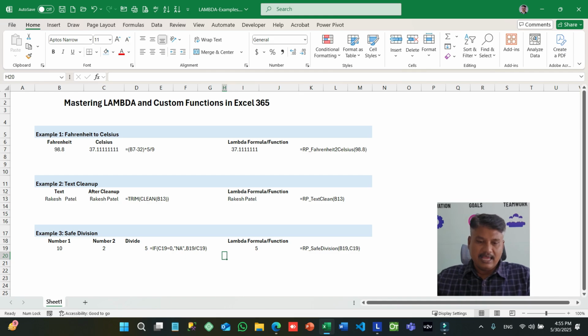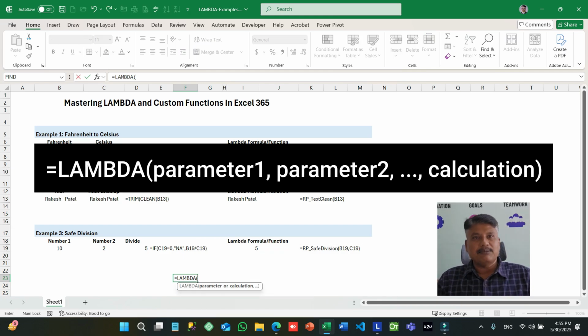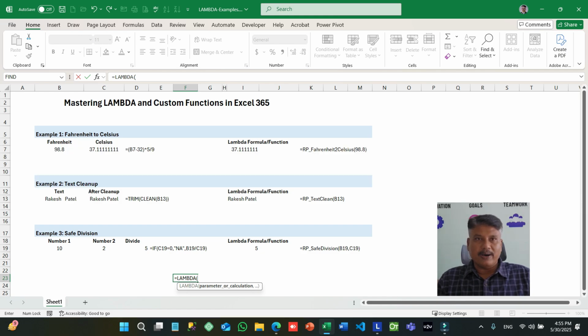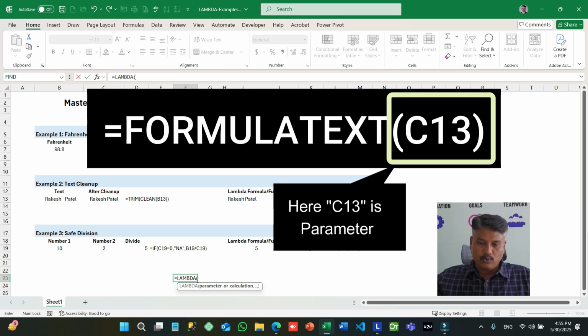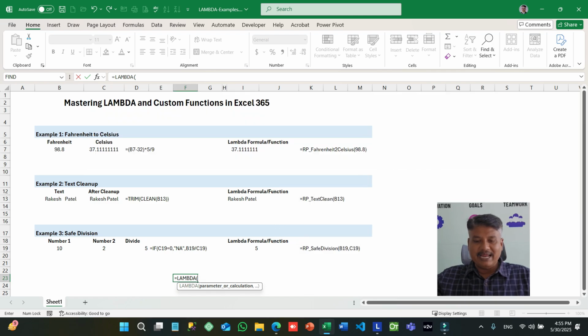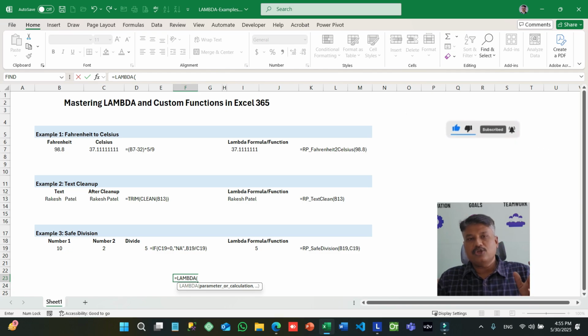First of all, the syntax. The LAMBDA function needs a syntax where it starts with LAMBDA, and then you can pass a number of parameters. A parameter is nothing but the value that you pass in the function. For example, text B13 is a parameter value. In the same way, for safe divide, I have put 2 parameter values, that is B19 and C19. You can pass any number of parameters in a LAMBDA function, and the last section will be the calculation. Based on these parameters you can calculate the functionality.